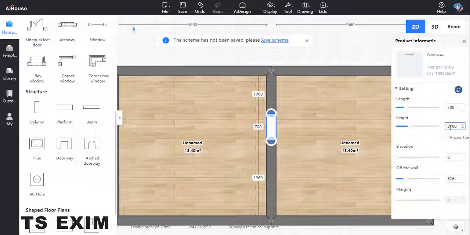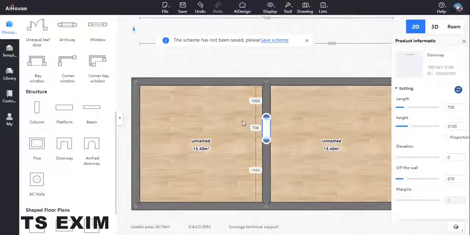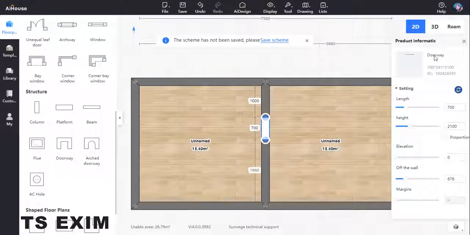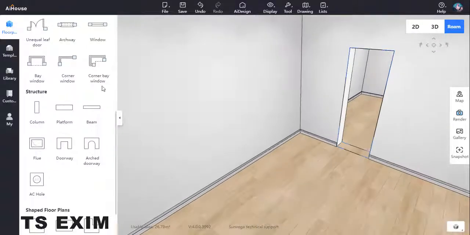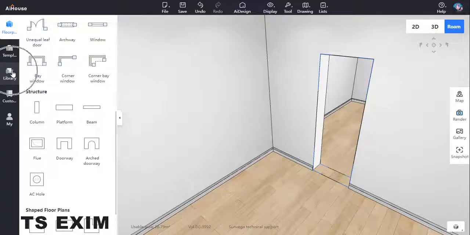Then my height is 2100. Proportion is on, turn it off. Okay, it'll look something like this. Then now we go to dome. Okay, then we come to customize.